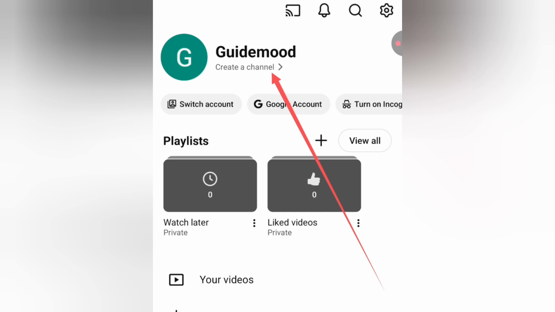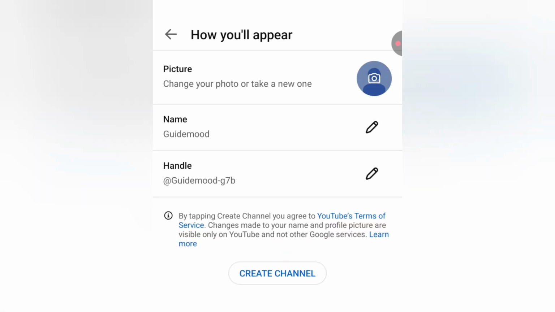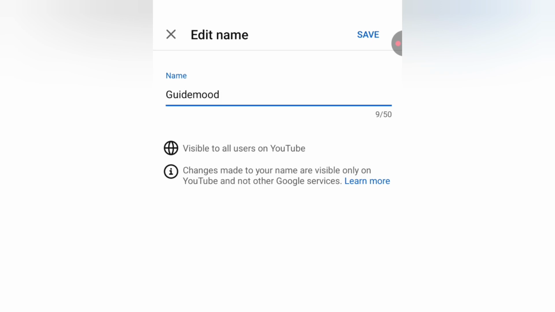All right. Now, once you click on it, you can see how you will appear. You can see it has a place to input your picture, your name, as well as your handle. All right. Now we're going to start with the second one, which is the name. So the name you want to use for your channel, depending on the niche you are, is going to display here. So make sure that the name is unique so that people can easily search for it, and your channel is going to come on top of the YouTube algorithm.